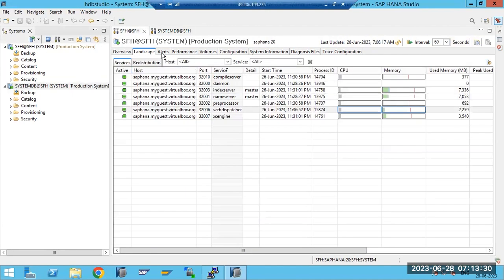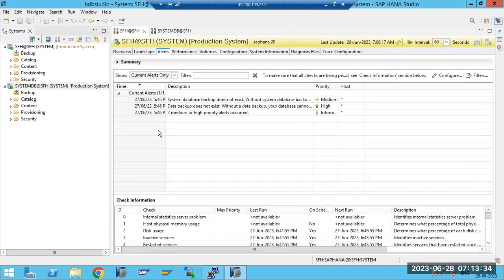So the next one is the alerts tab. What is meant by the alerts tab? Alerts means errors. If there are any errors in the database, or any suggestions from the database level, that will be thrown as an alert here.